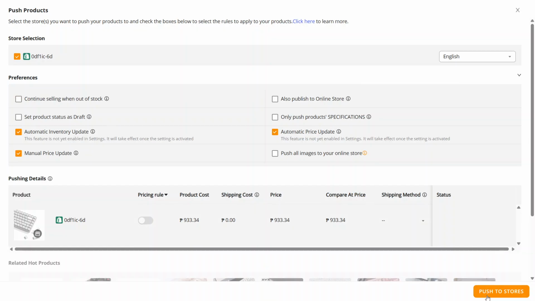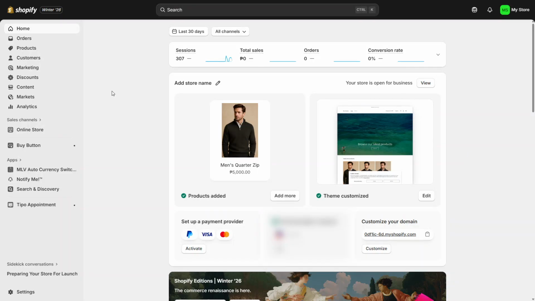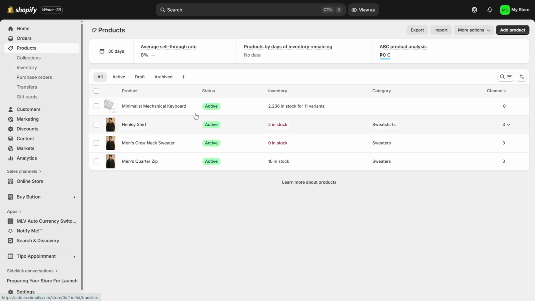Finally, return to your Shopify admin and click Products on the left-hand side. You'll now see the AliExpress product in your product list. If its status is not set to active yet, simply change it to active so it appears in your online store.